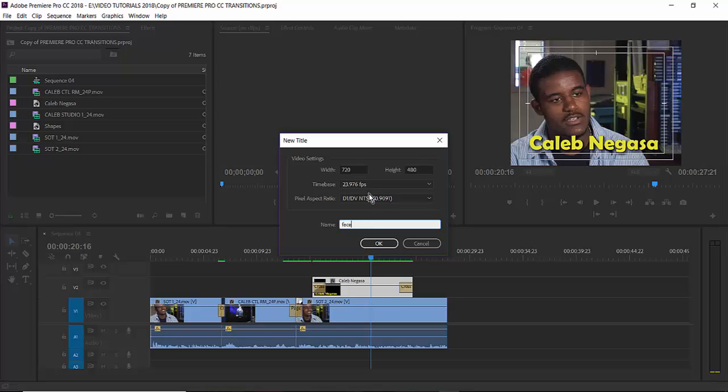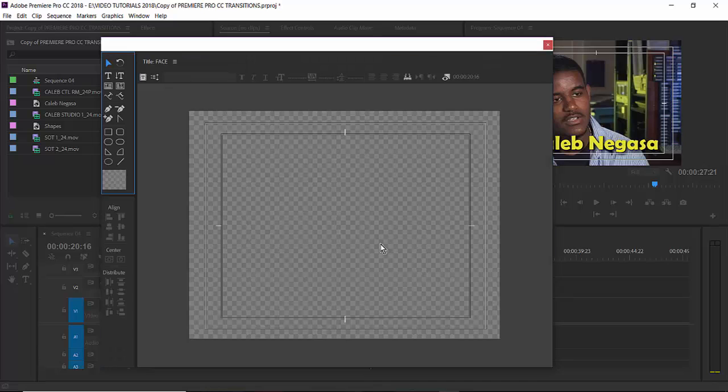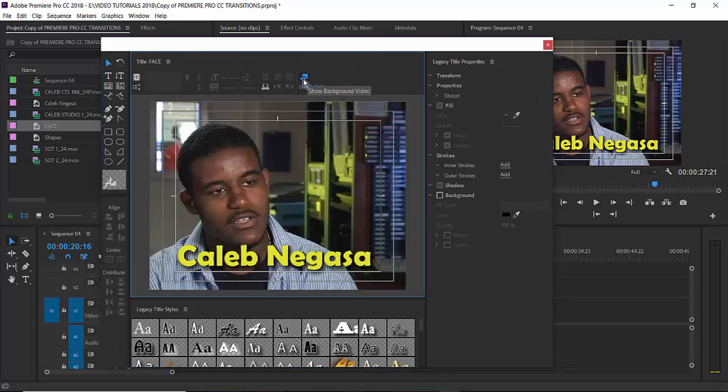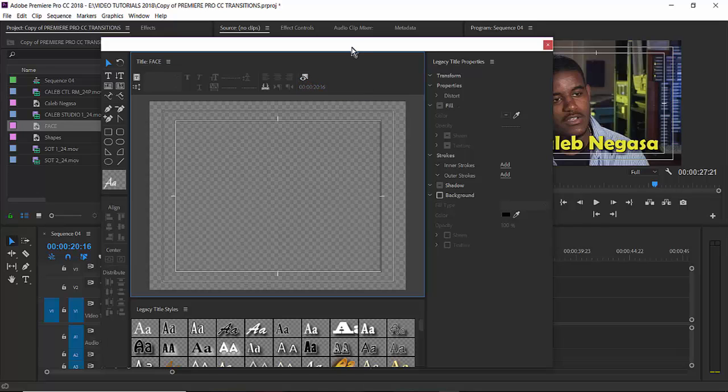I'm going to use caps on that, FACE. And again, it's going to assume that we want to use the same settings as our sequence. That's okay. Hit OK. Boom. Here I'm not going to put this over Caleb, so I'm not going to select this button. I really just want to have my checkerboard.